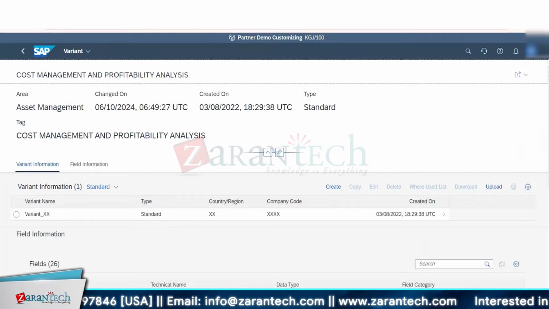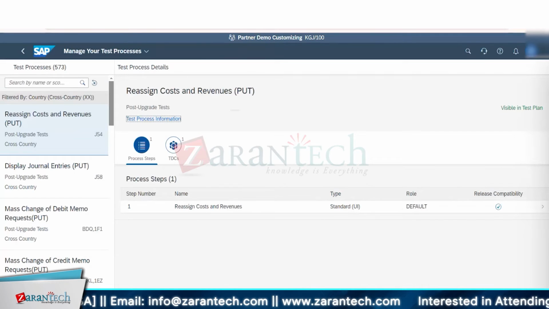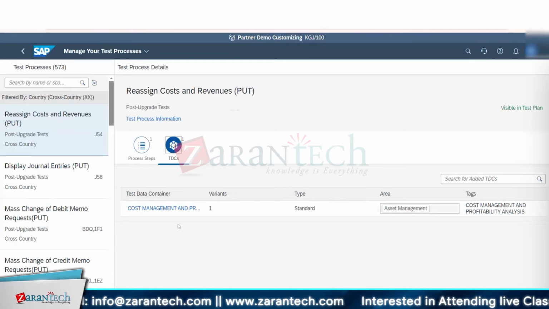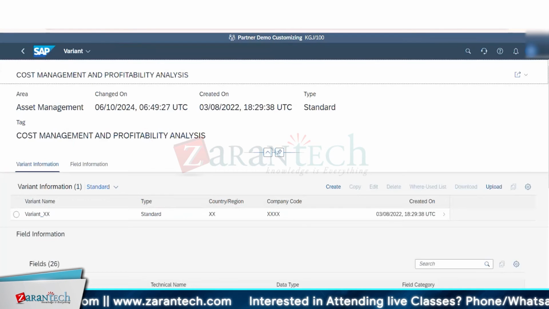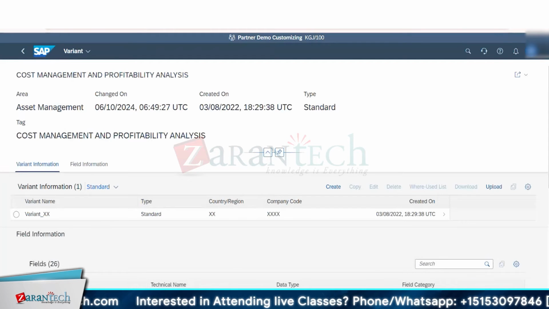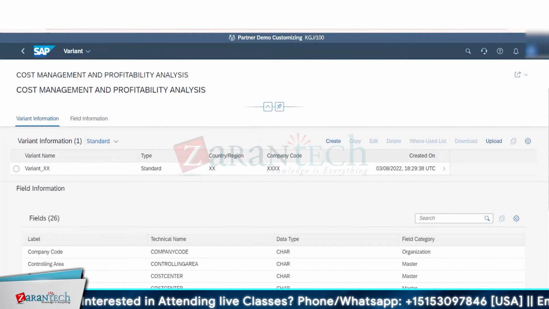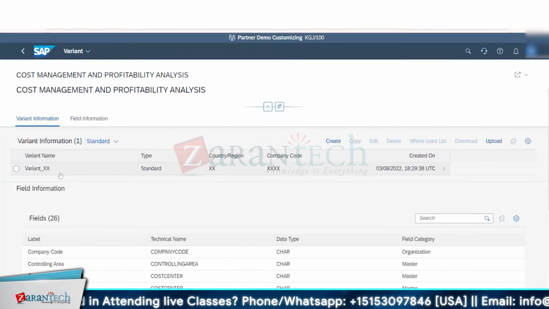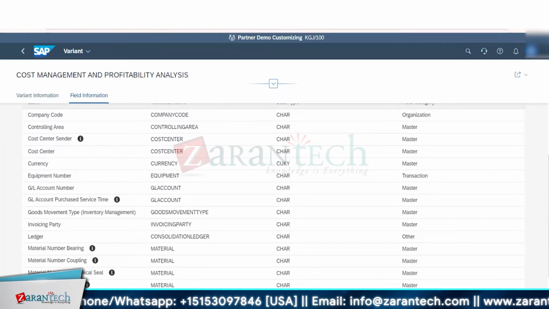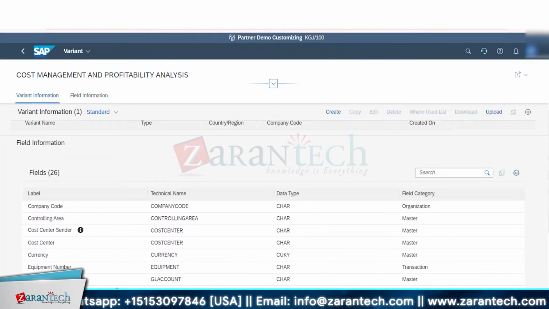the variant is opened. So this is the test container, the second part. So we have cost management, and one second, I kept it opened already. Management and profitability analysis is what the container is, and inside that we have a variant. So you can have multiple variants with multiple values to be tested. So this is a standard variant, and what are the fields you need to have? So every field has a label and technical name, data type, and field category.